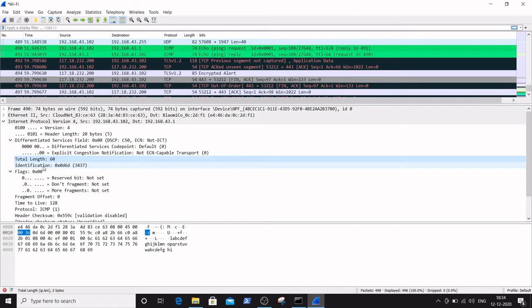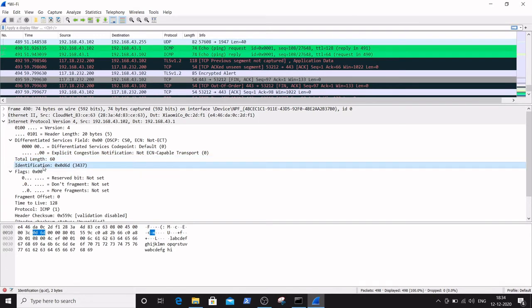And the next field is called identification. This is a 2-byte value that identifies the datagram, as the identification value is unique for every packet that is transmitted on the wire.